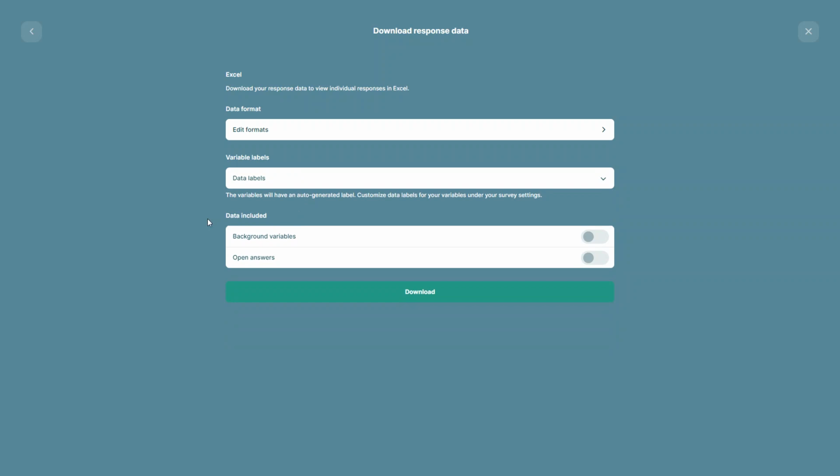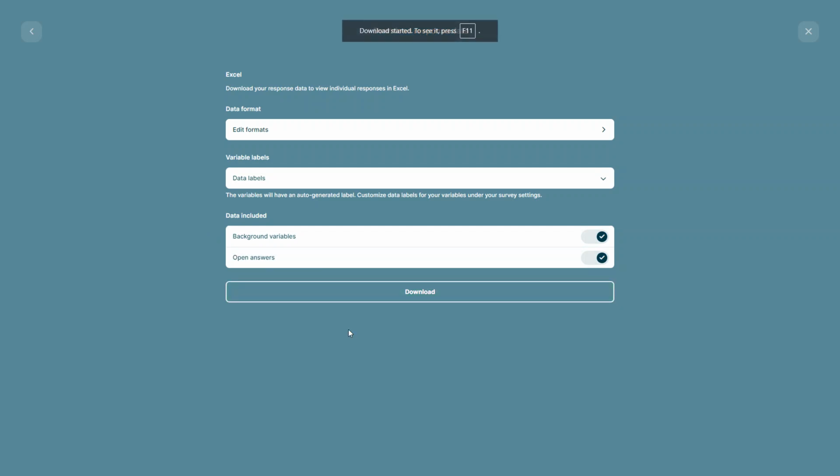And then you can also choose what information you want to include in your download. We want to include the background variables of our survey, and we also want to include open answers in our Excel download. Once we've customized our response data download, we click Download. And now we got the download for our Excel file, and we can open it in Excel. And this is how we can download your response data via Excel.